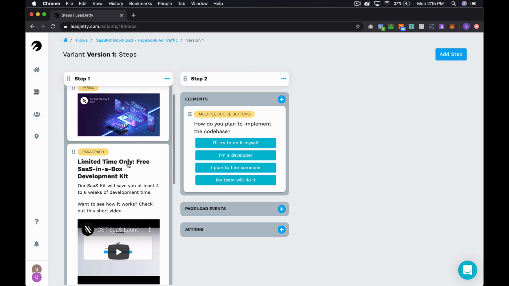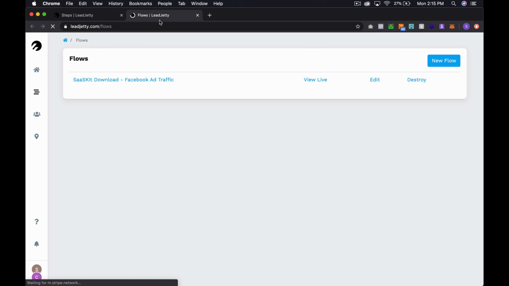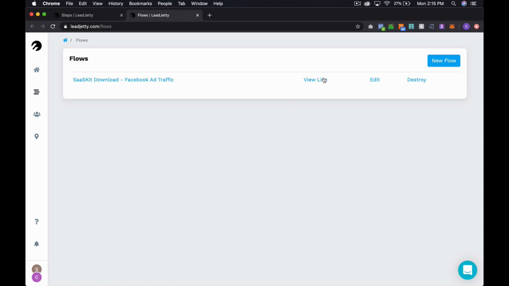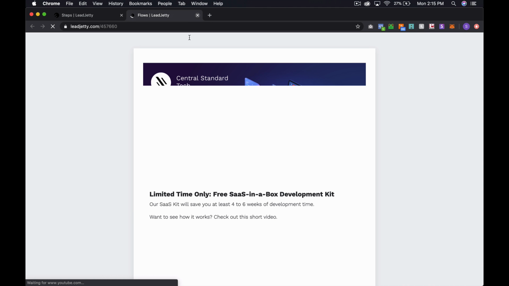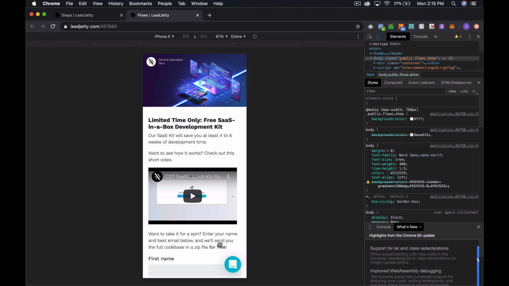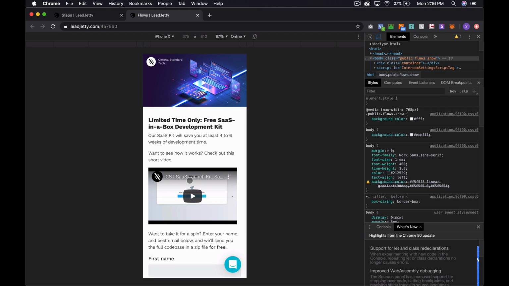Well, let's go ahead and look at what this looks like. So what I did is I just clicked on the breadcrumbs in a new tab, so we can view it live here. I don't need that anymore. And you'll see what this looks like. It's not perfect by any stretch, but it looks pretty good on a phone. About 90% of our traffic coming in is on mobile from Facebook ads.